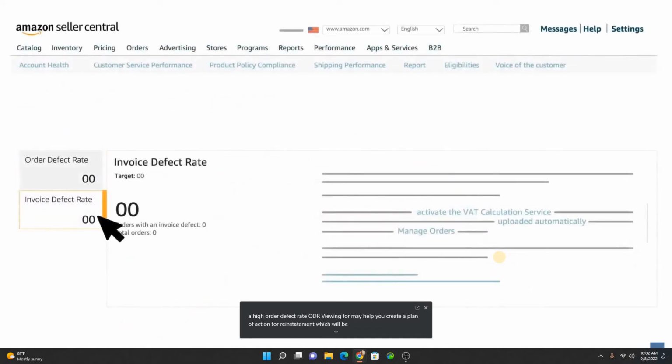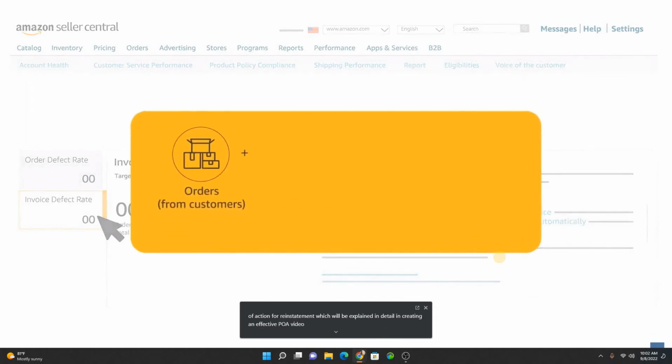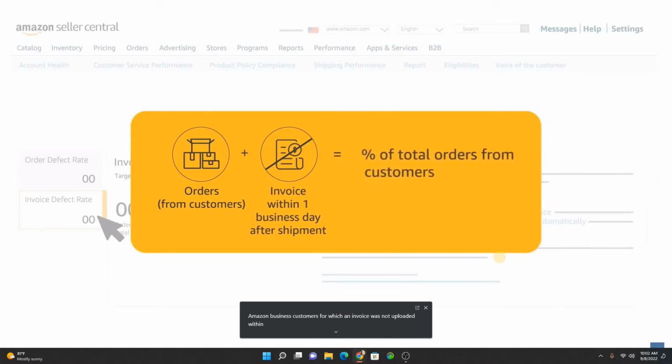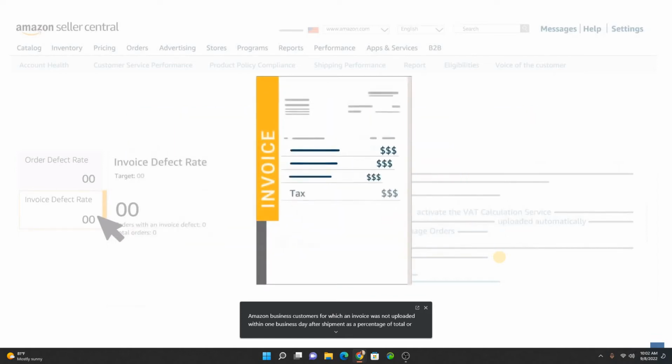The Invoice Defect Rate, IDR, is all orders from Amazon business customers for which an invoice was not uploaded within 1 business day after shipment as a percentage of total orders from Amazon business customers. Amazon business customers expect invoices for tax and accounting purposes.